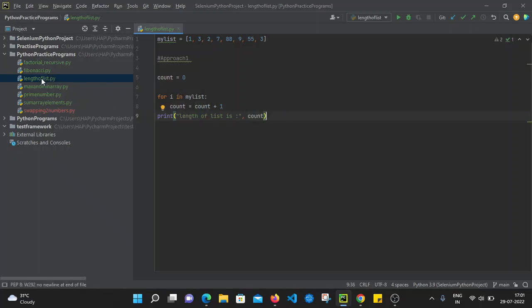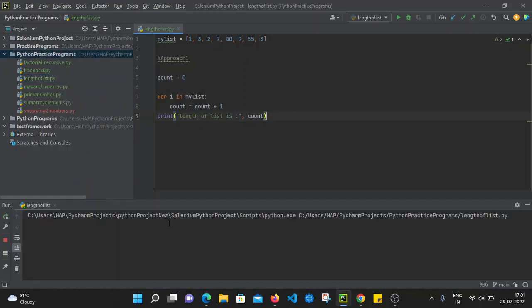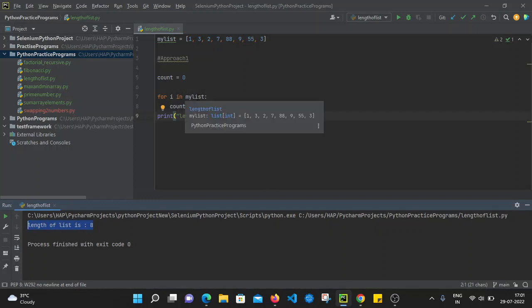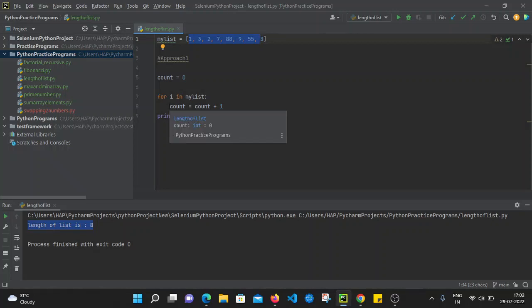So let's run this file. Let's execute. We can see the length of list is 8, right? So every time it is fetching one by one. We have used one counter variable, the count variable, whose value is increased for every i value whenever it fetches from my list. So first it will fetch 1, in the next iteration 3, then 2, 7, 88, 9, 55 until 3. After that all the values end and it comes out of the for loop, and the count variable will be 8, right? So every iteration it increases the value by 1, and at the end we are simply printing the count, that is 8.